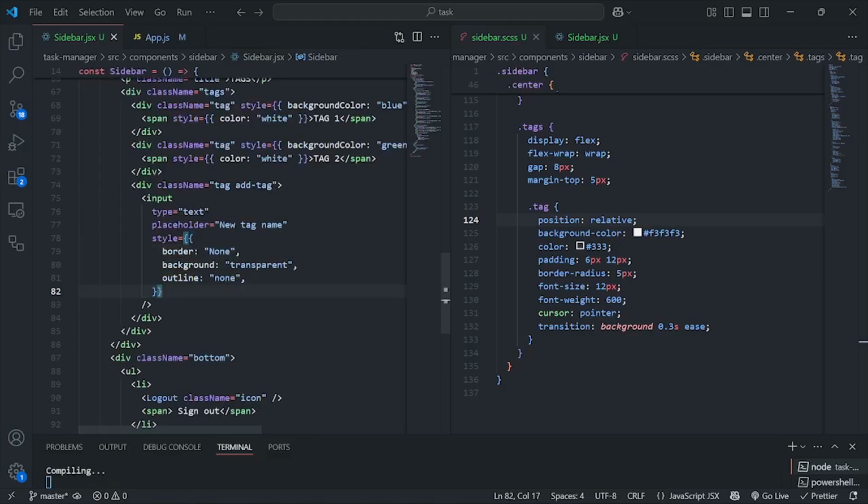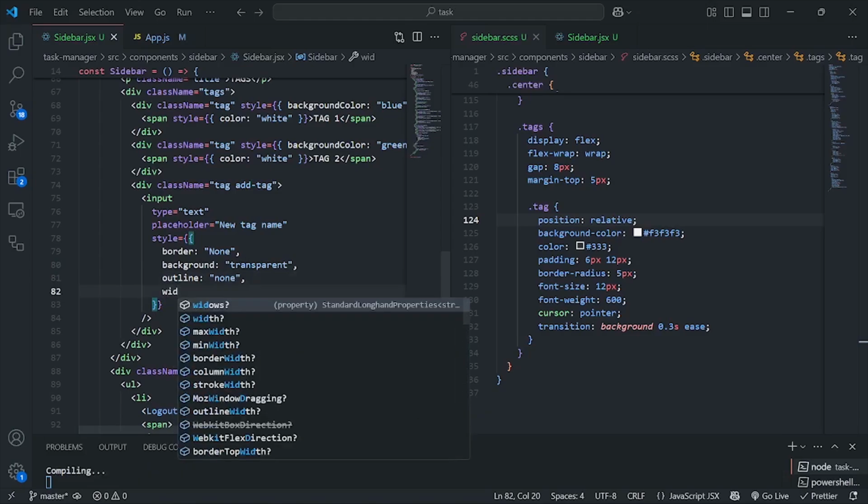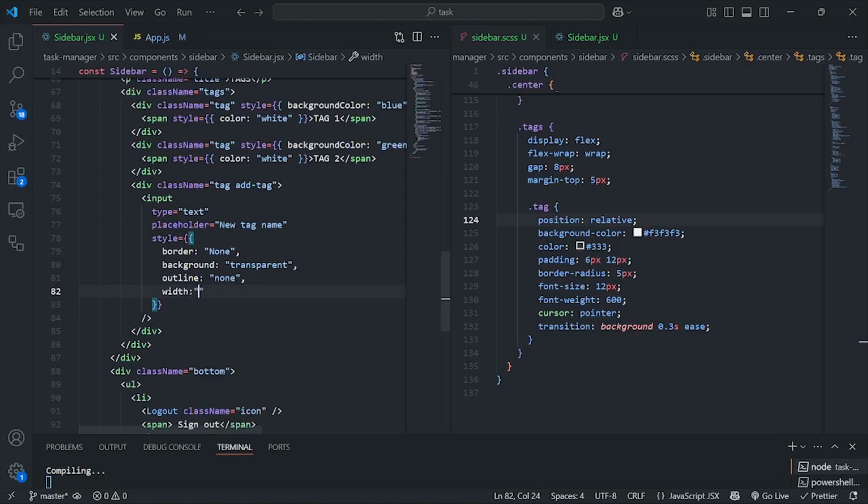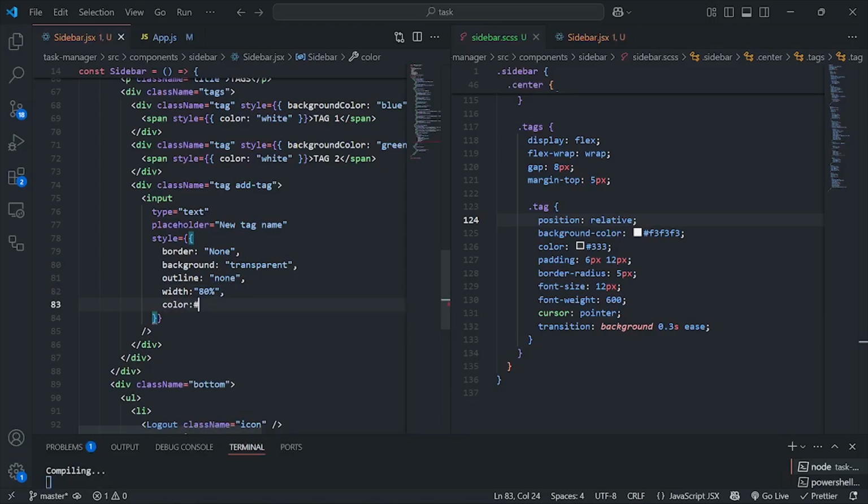So let's leave it like this. We have border none, background transparent, outline none. Then we are also going to give it a width of 80%, and color is going to be hashtag 333 like that. After that, let me put this in a quotation like that.